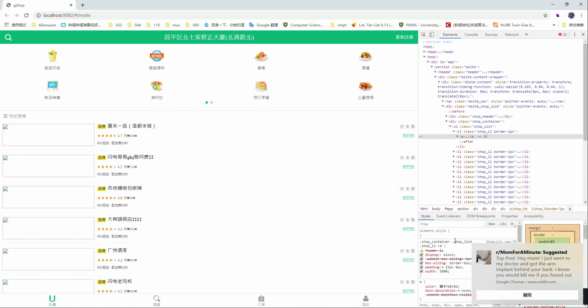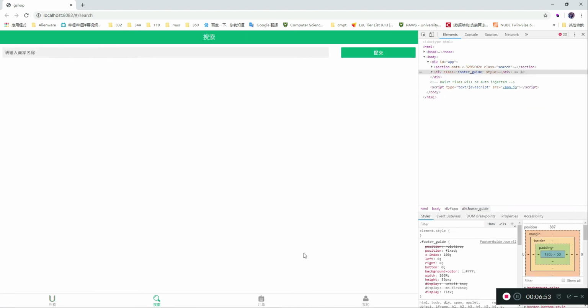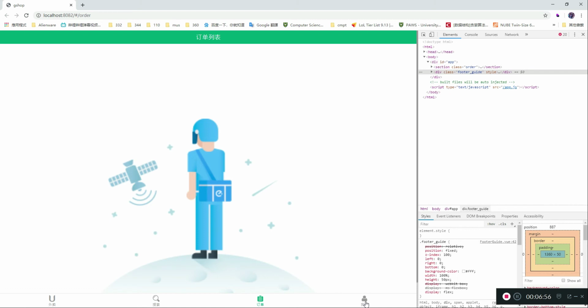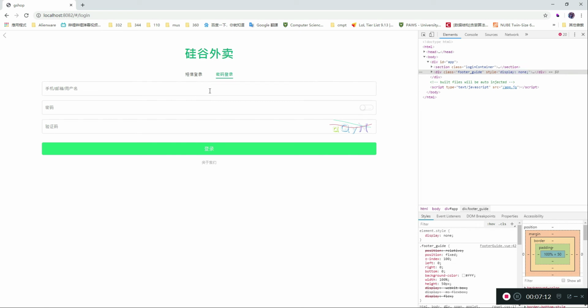Looks like this. And this is the home page for the application. You can switch to other pages like the search page, track order page, and user management page. And on this user page, you can log in and register from this page. Click here and you can register and log in.